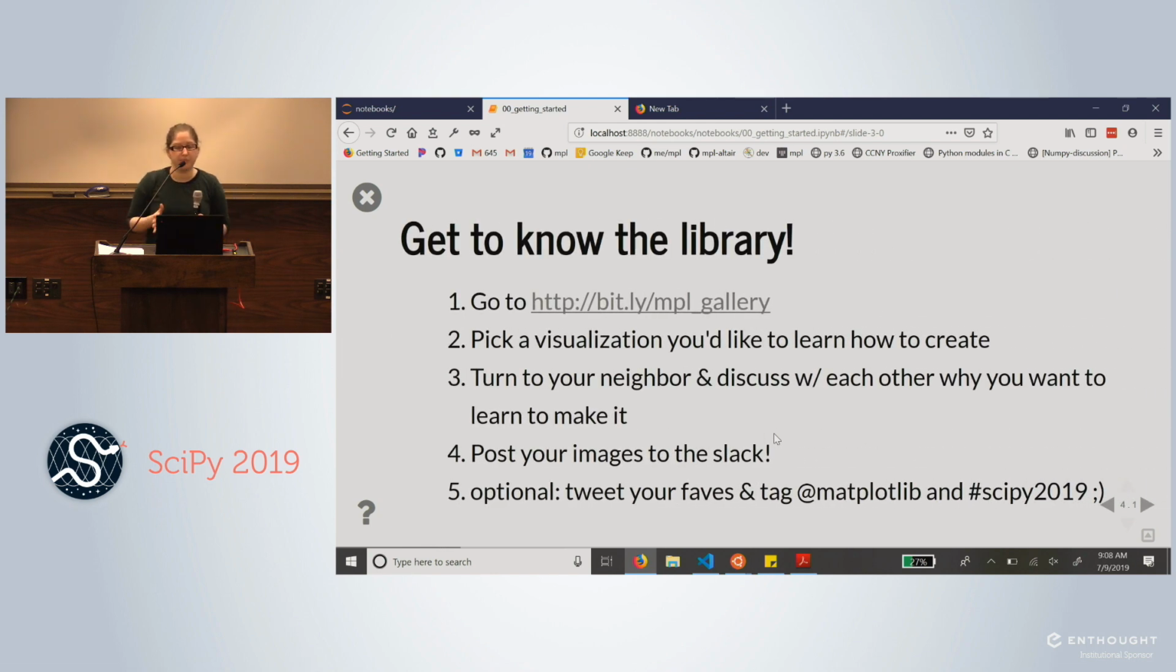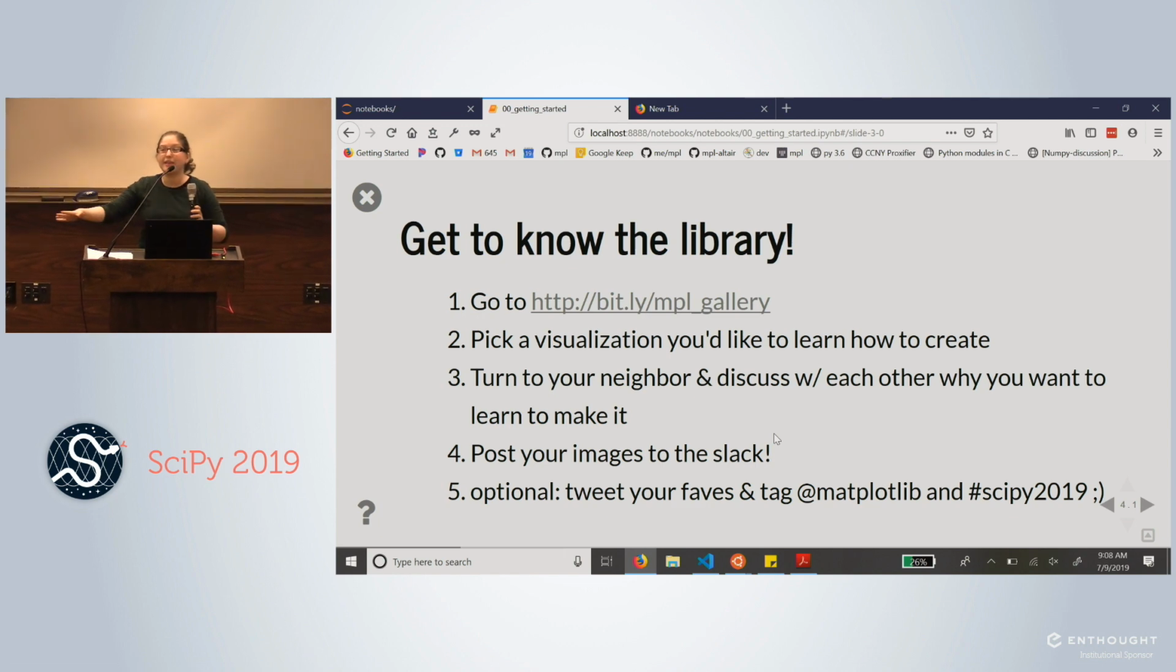So, step one. I want you all to start looking at what Matplotlib can do. I want you all to go to the gallery, that's the short link, and find a visualization that speaks to you. Anything in the gallery. What do you have a burning desire to make? What makes you wonder, how in the world did they do that? So I want you to grab one of those.